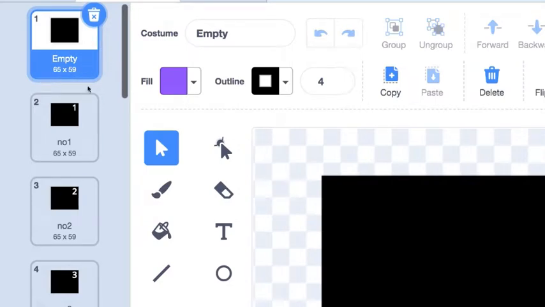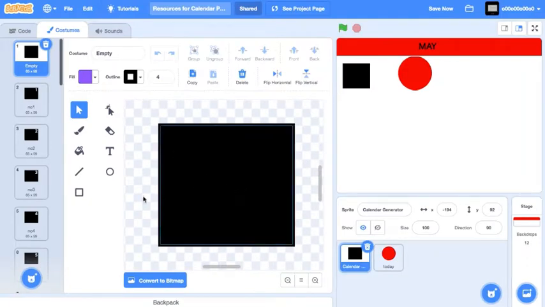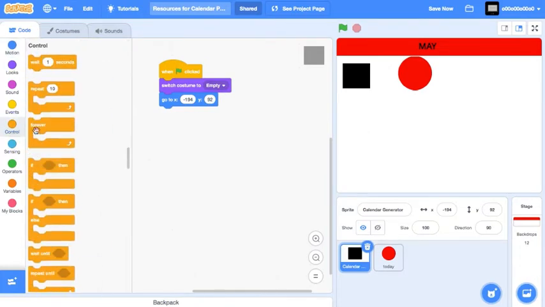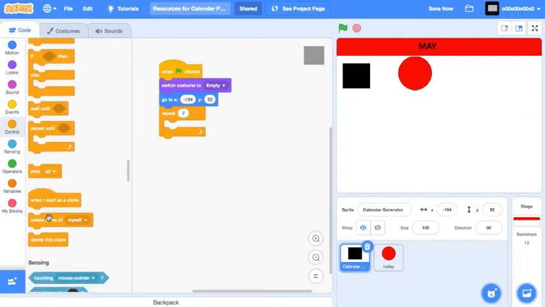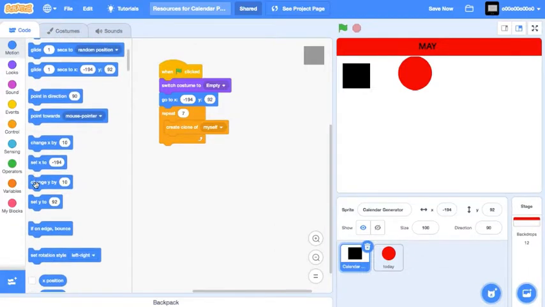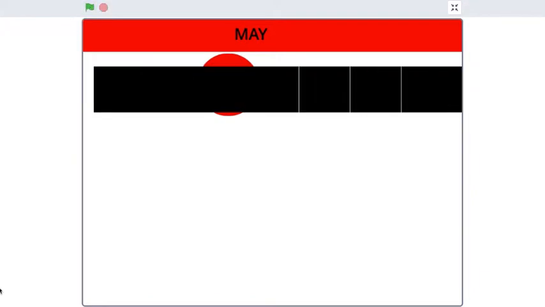65 is the X position and 59 is the Y position. We need the Y and the X. So that's 65. So we'll repeat 7 and we'll get a repeat clone of myself, and then we will change X by 65. So let's just try that out right now. Okay, that kind of worked.